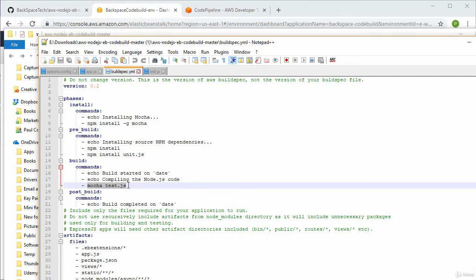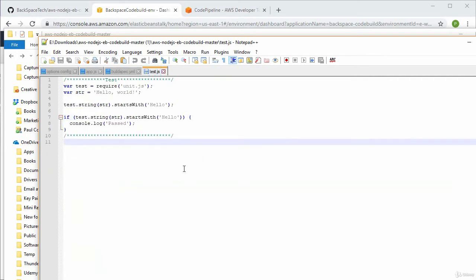And once that is successful, then it will create all these artifacts and pass these artifacts over to Elastic Beanstalk. So let's have a look at the test.js. So that's our test. This is not a lab on how to use Mocha or anything like that, but it's a very simple test.